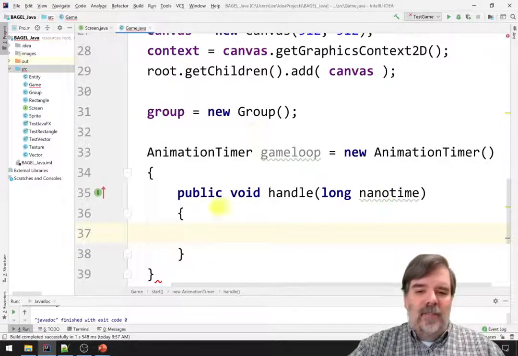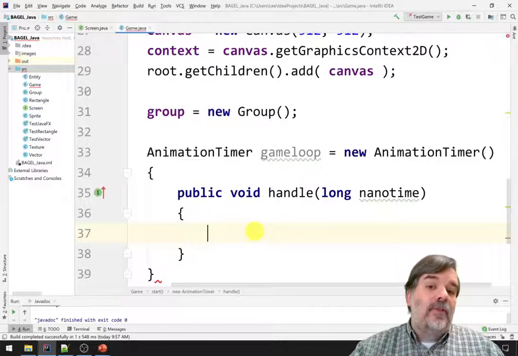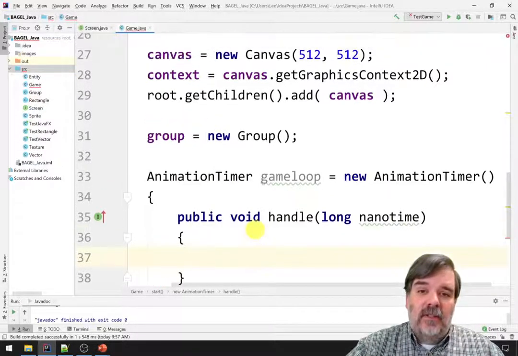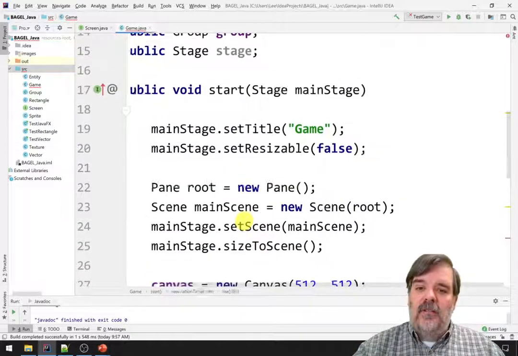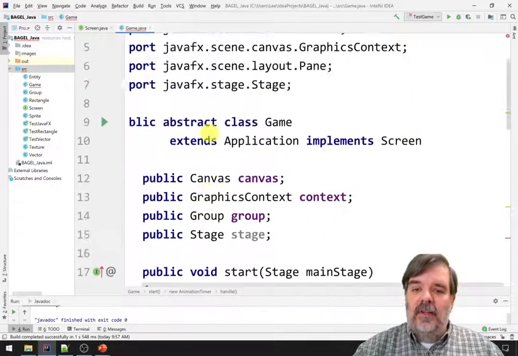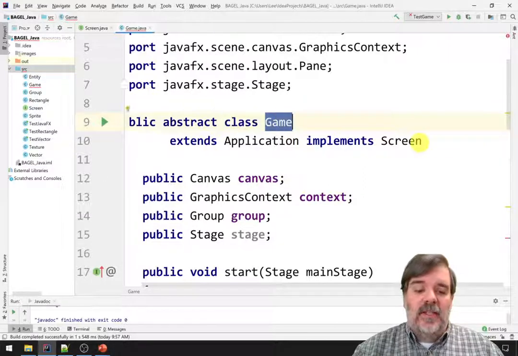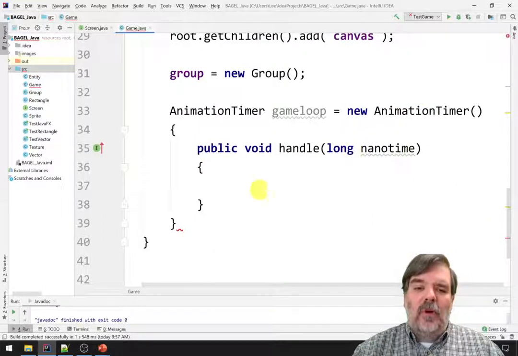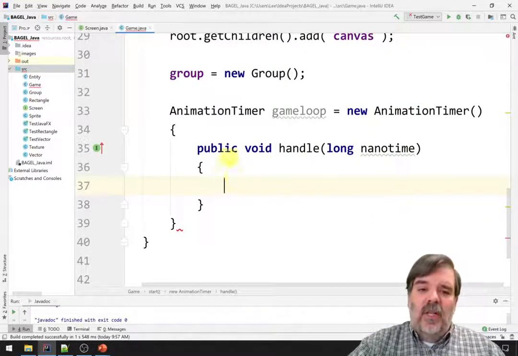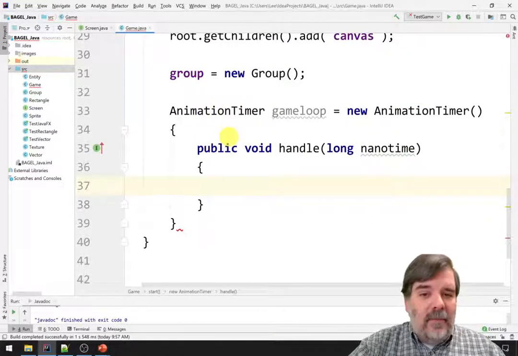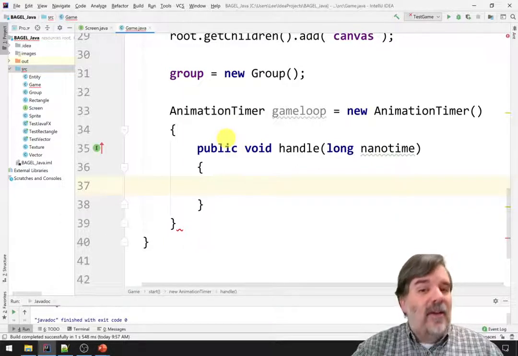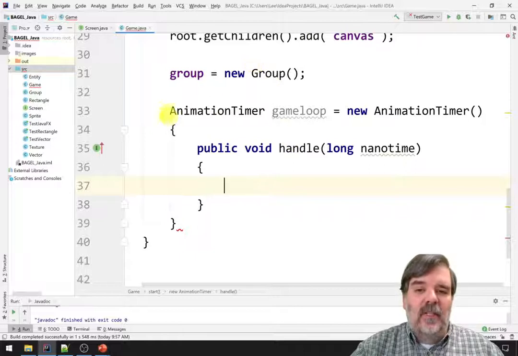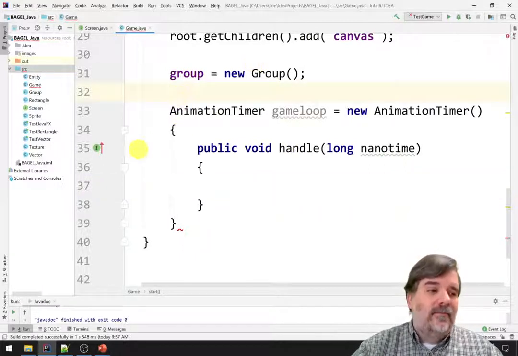Now, here's an interesting issue. Within the handle method, I want to call the update function, and the update function belongs to this class. It belongs to the game class, since the game class implements screen. So we need to worry about scope issues here, right? The animation timer object does not have an update method. The update method belongs to the class in which this class finds itself.